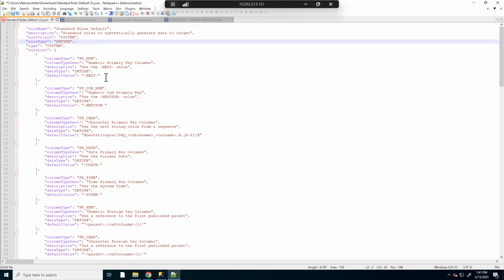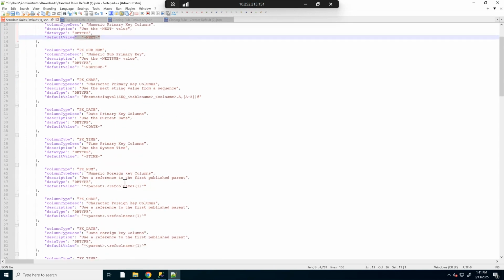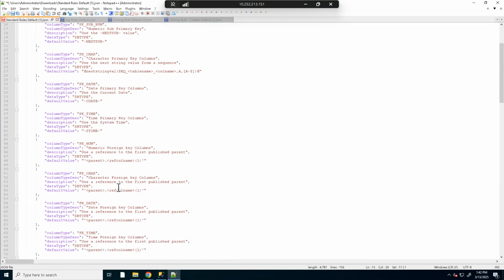for a separate or a distinct column type. For example, if we have a primary key which is numeric, or a sub-primary key which is numeric, what sort of default rules to apply for that column definition or for that column type. Similarly, for a primary key for a character, primary key for a date, primary key for a time, then the same set repeats for a foreign key. So how would you determine a foreign key for a time, for a number, foreign key for a character, sub key for a character, and so on and so forth.